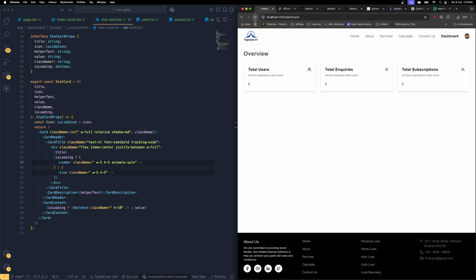And now if I refresh this, everything is working, loading and pulling all the required data from the server and displaying it perfectly. All right, so we finished displaying the overview, and now all we have to do is create a nav menu for the dashboard and display all those data in a separate way, and that is what we are going to do now.